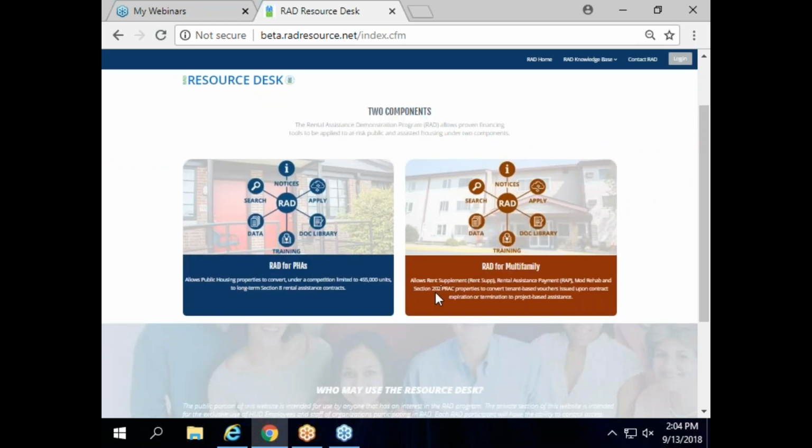One of the other pieces is the fact that RAD has two components. It's always had two major components. In the past, they were referred to as the first component and the second component, but RECAP is rebranding that, and now the first component is being referred to as RAD for PHAs, because that's the primary focus of the first component. And then the second component is being rebranded as RAD for multifamily.